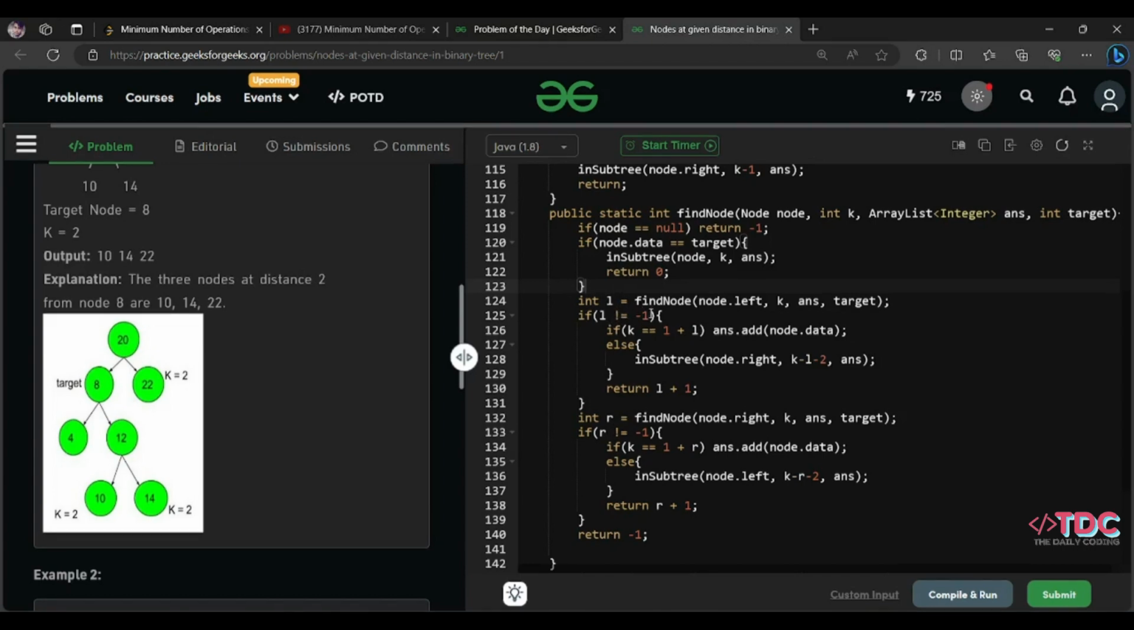It means that we found the node. If we don't find the node, we will return minus 1. Otherwise we will return 0, so the left value is now 0. It's not equal to minus 1 because we already found this node. Now, if k is equal to 1 plus left, that is left is 0, 0 plus 1 is 1, and my k value is 2. So it's not, and we will go to the else part.